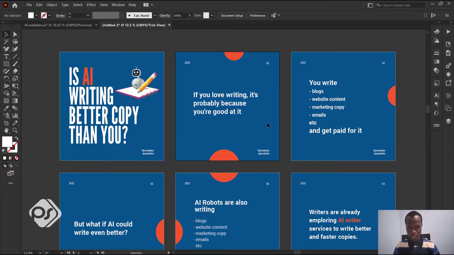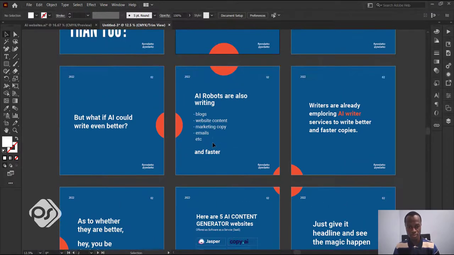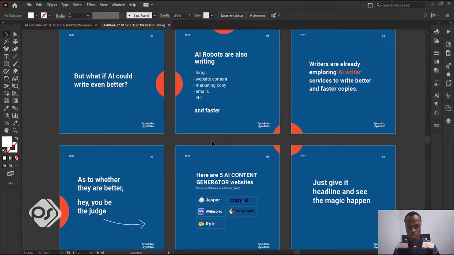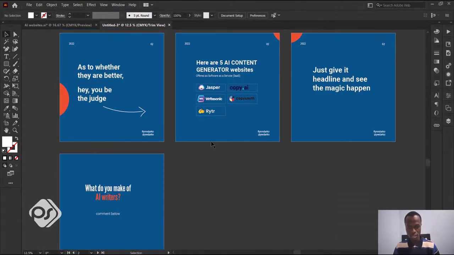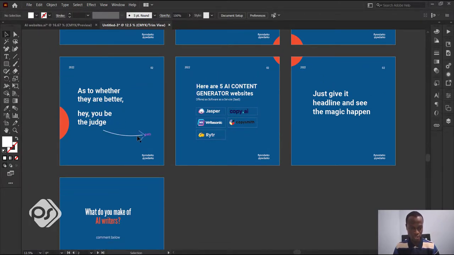So I'm done with the text now. I've placed all the text in their respective artboards or respective carousels. So I have images, I have some icons in here. The icon that you see here is just a brush tool that I use.